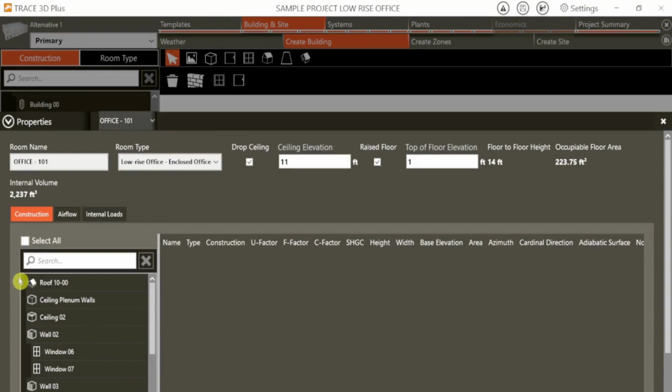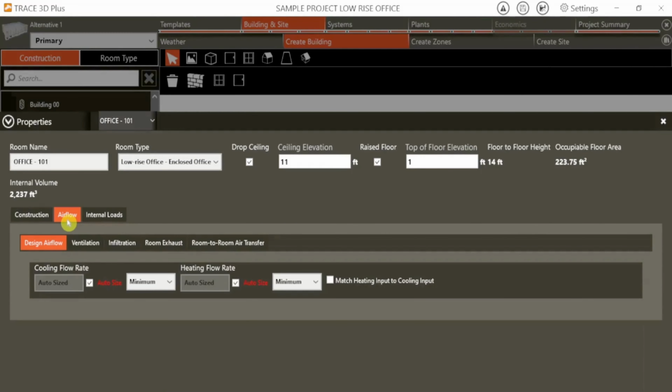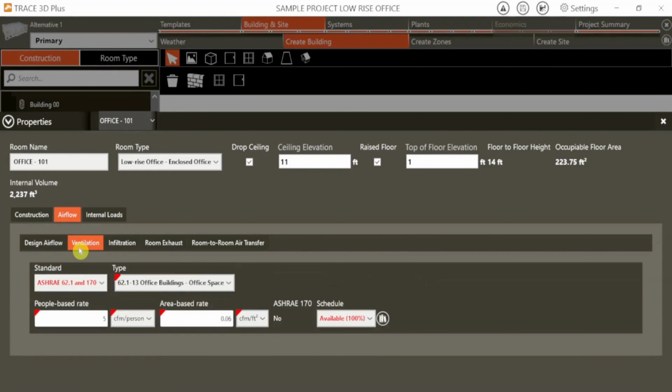Now under the properties dialog, you can see the tabs airflow load and internal load. For airflow, click the tab airflow and here go to ventilation. And here you can see, as per ASHRAE 62.1 for commercial and 62.2 for residential buildings, you can change the people based rate, CFM per person, and the area based rate, CFM per square foot.